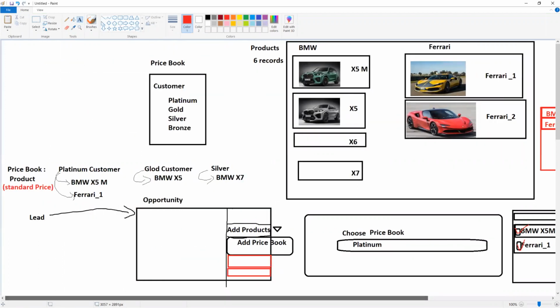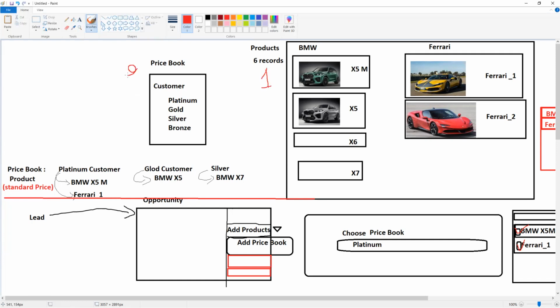So here, how many screens are there? Till here, everything is a configuration. First, the company has to create a product, and the company has to create a price book.